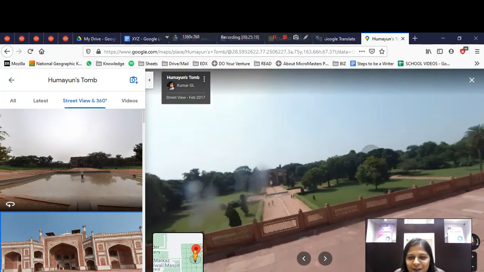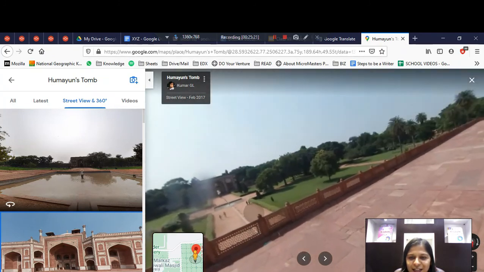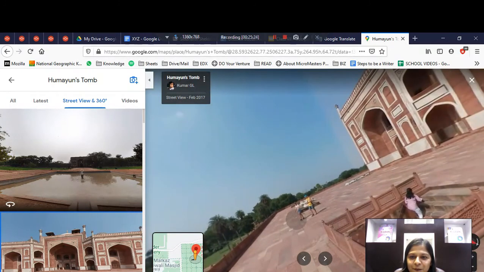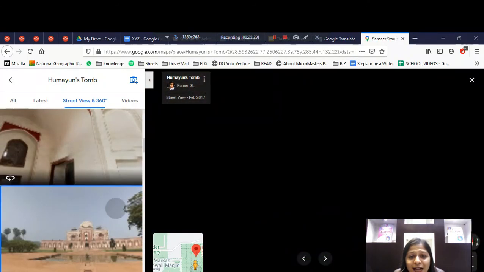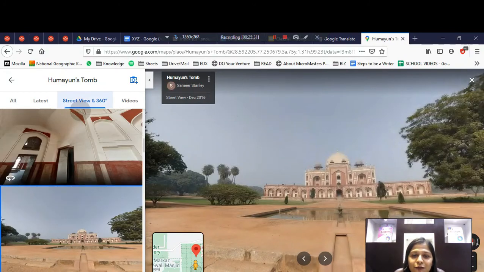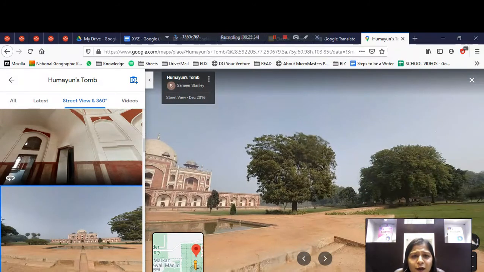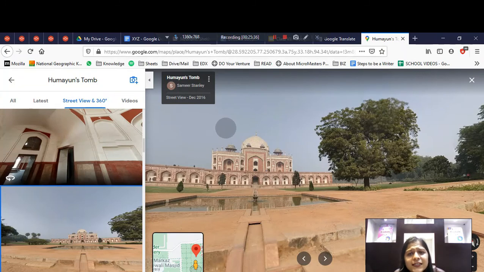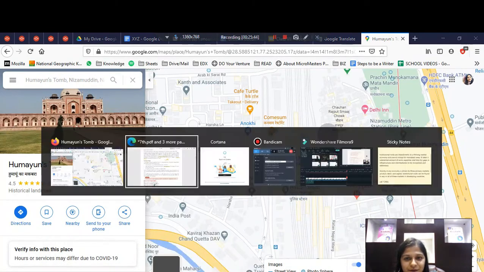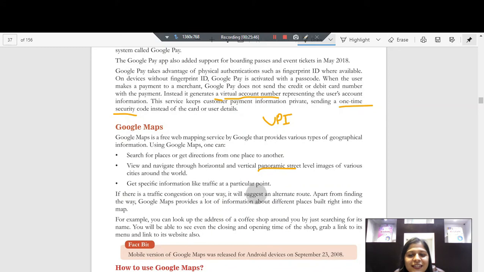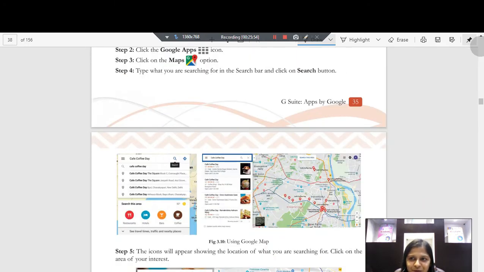See, without actually physically going there, I can learn and visit Humayun's tomb on Google Maps by simply clicking on the Street View and 360 degree. Now this is available for a lot of famous monuments and a lot of places, but not for every place because it has to be done, right? So that's it. We have seen the 360 view of our favorite place. We can do that and it can be so much fun.